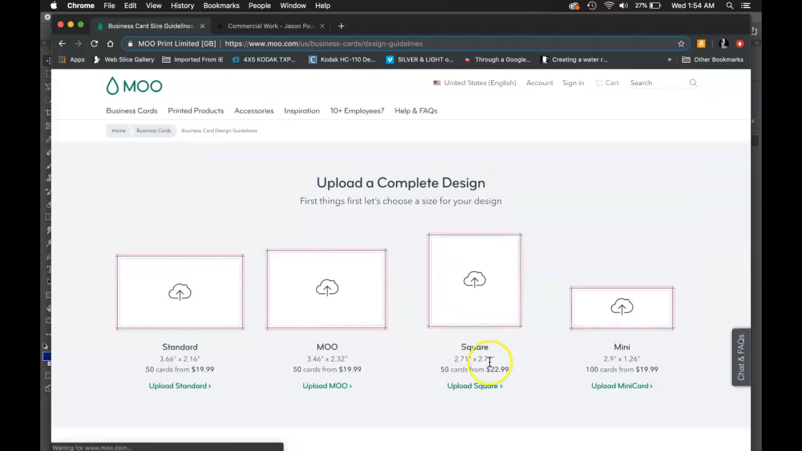So let's look at this. Click here, upload complete design, and we have our sizes. Let's click standard.